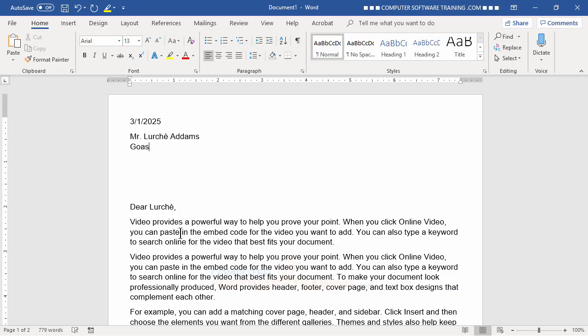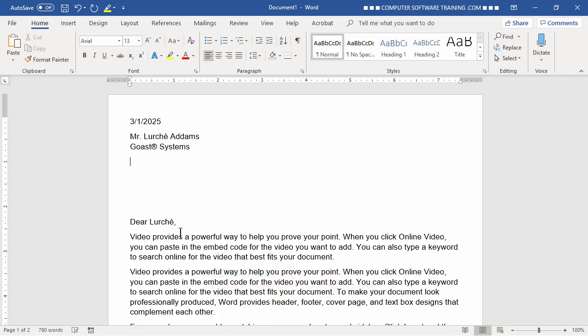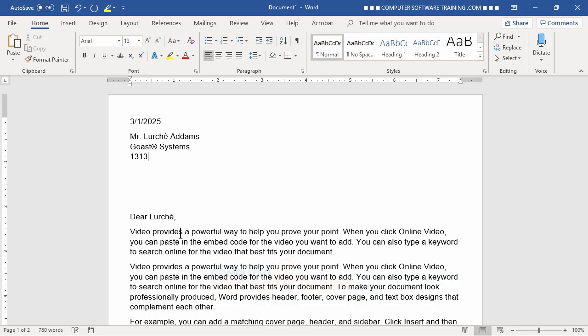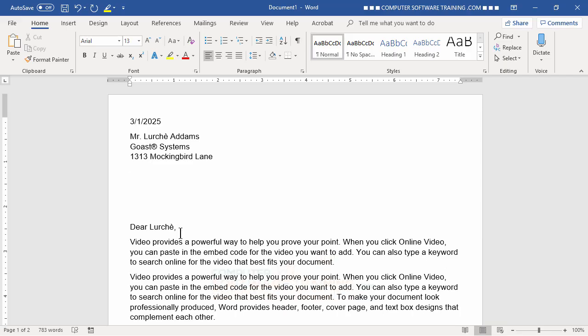my GOAST, left parenthesis, R, right parenthesis, space bar, systems, all right? And now if I were to hit the enter key, I'm going to get that much extra spacing. I don't want to do that. So at this point, again, I'll do another shift enter. I'll type in my 1313 Mockingbird Lane, right? And then another shift enter, and then I've got my Shadow Lakes, Hawaii. Oop.